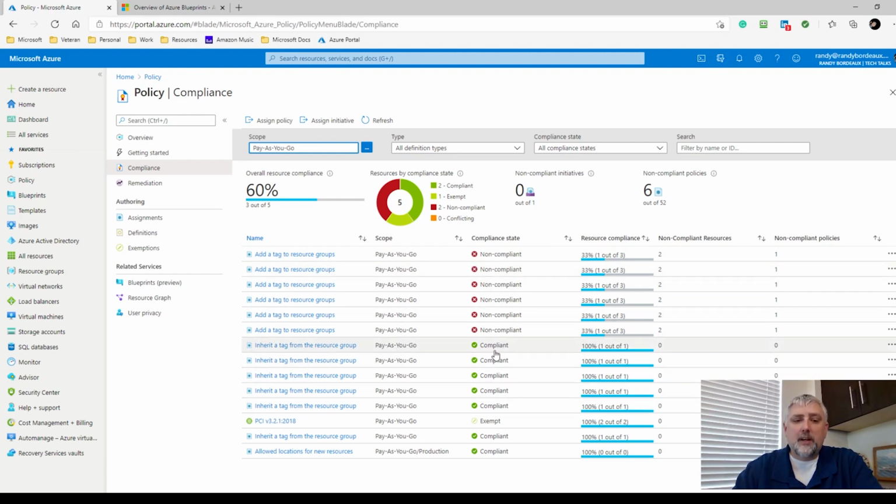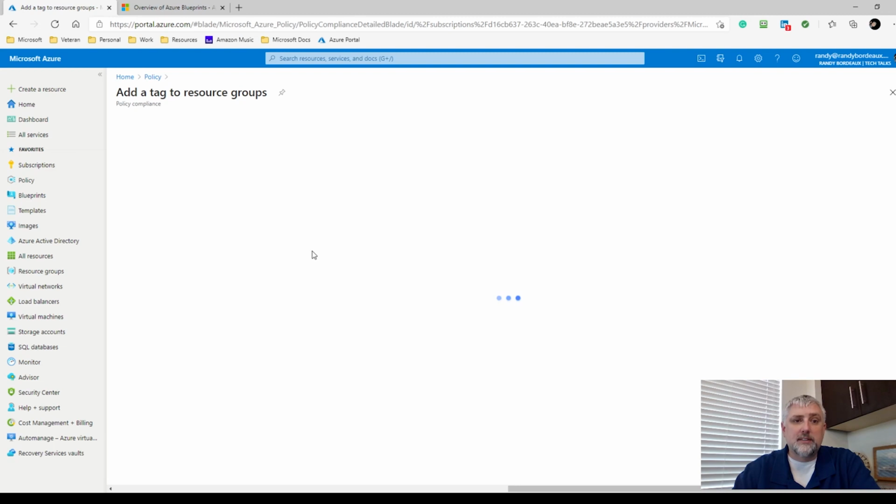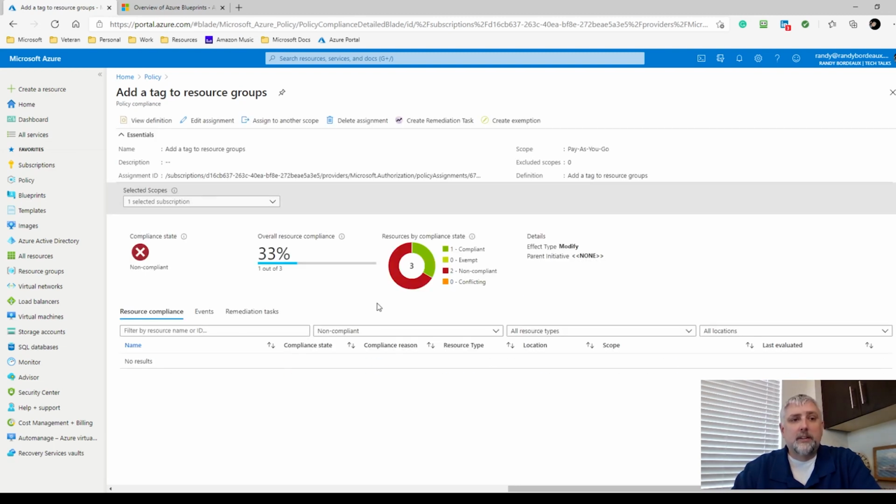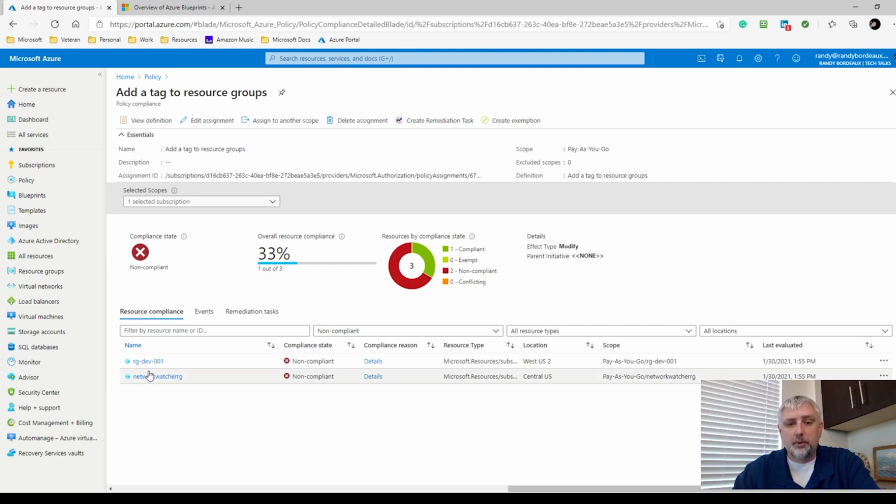And you'll see some down here are compliant, and then there's an exemption down here for something, and we'll get into those in a few minutes. But you'll see some are non-compliant. It'll say resource compliance 1 out of 3. So we can click on these and we can see that this is add a tag to resource groups, and there are 2 resource groups that are not compliant.